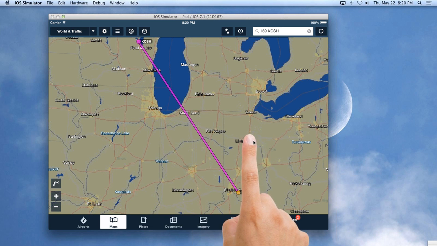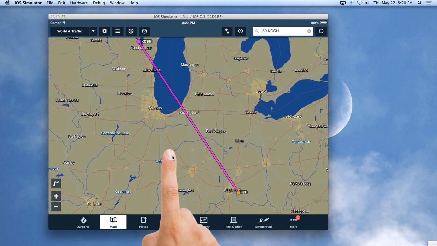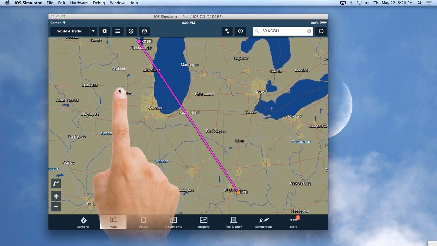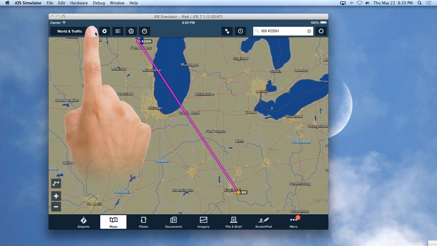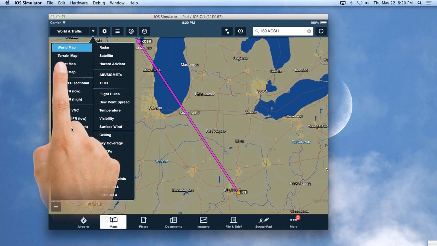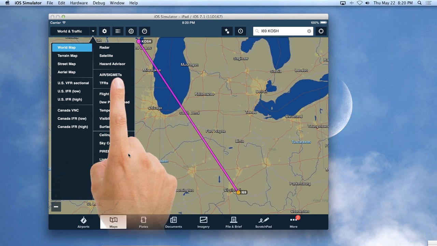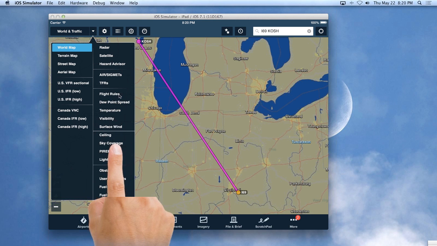Nothing to it. Now, if I want to add to it, right now I've just got a basic world map. This is when we get into layers. So on the maps page at the top left, you'll see this drop down menu. This layers box is really how you customize your view. The left side, think of these as base maps. These are charts or maps I can view. And then on the right are things I can overlay on top of them.